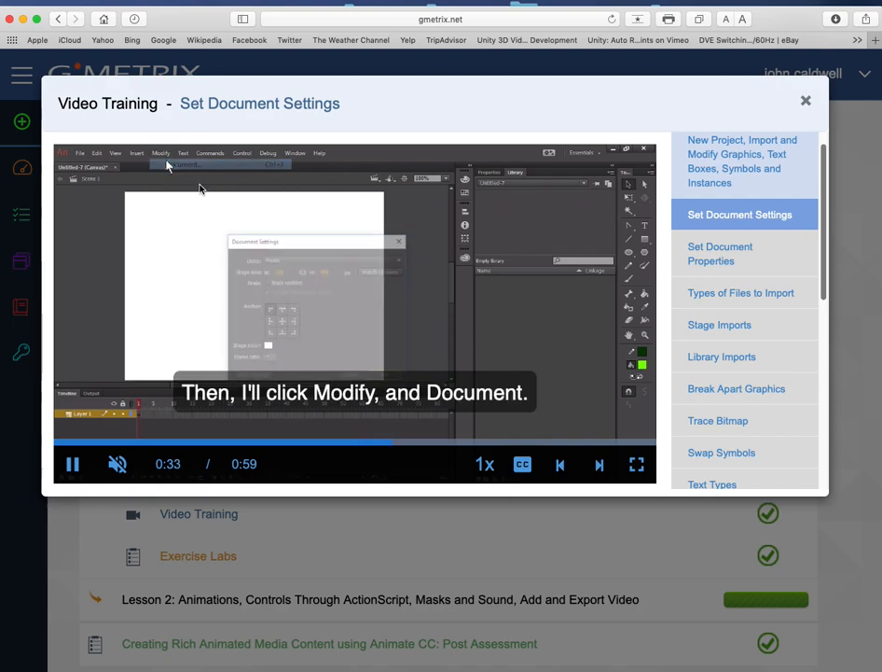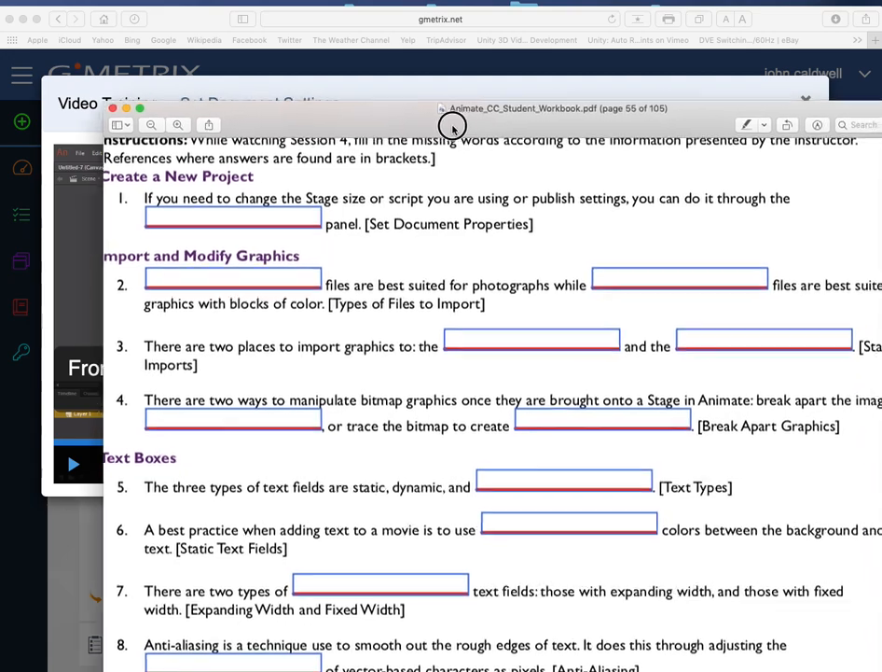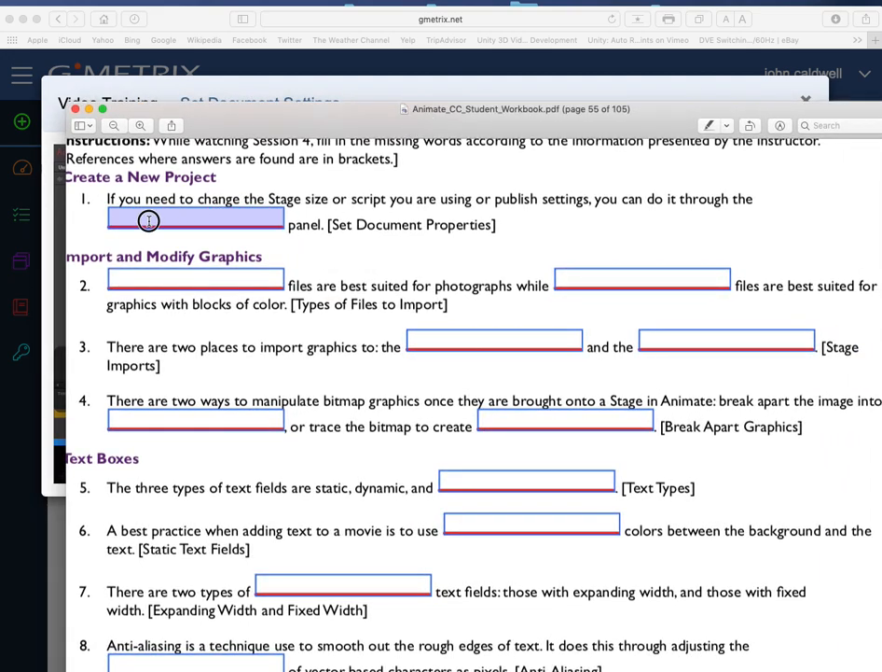Okay, now here we go. Modify, document settings, right? Modify, document settings. Okay, now if we come over here, look what he says. From here we can define the unit of measurement, the stage size, scale, color, frame rate, document settings. If you need to change the stage size, the answer is document settings.